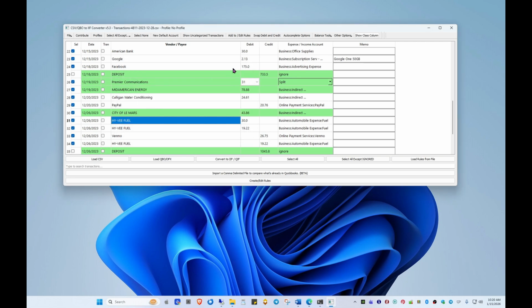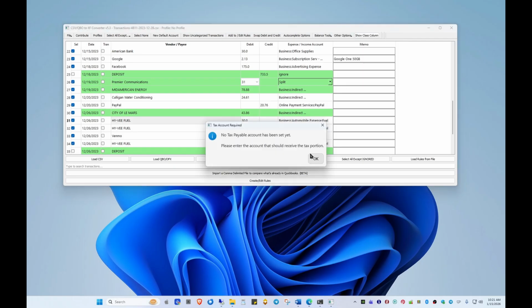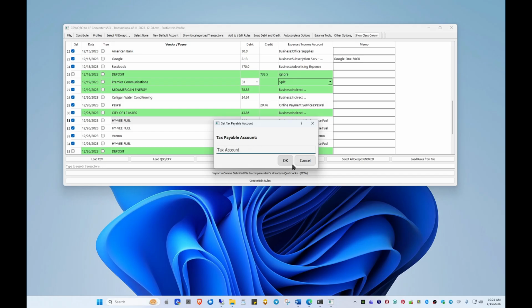So there's one more app, a new app actually built into this application. It's called the Tax Converter, and that's under File and Tax Converter. You have to set your tax account. In this case, I'll just make up one, and I'm going to hit OK.